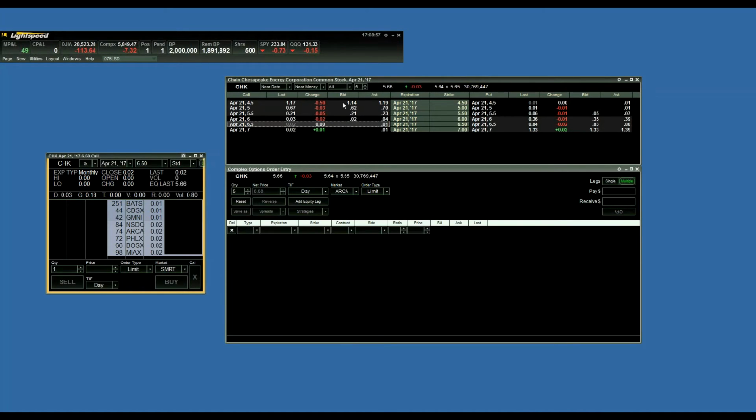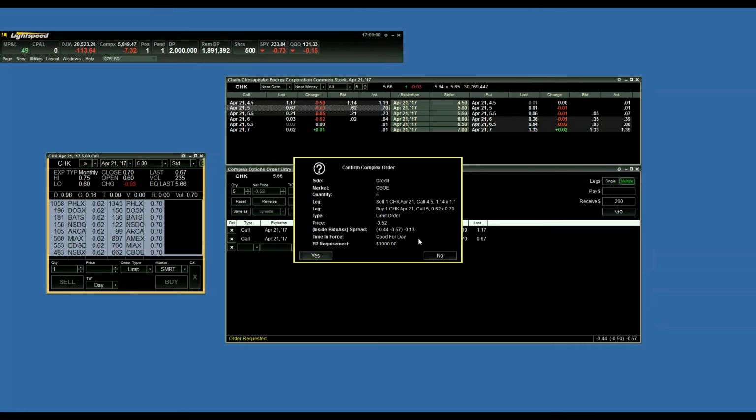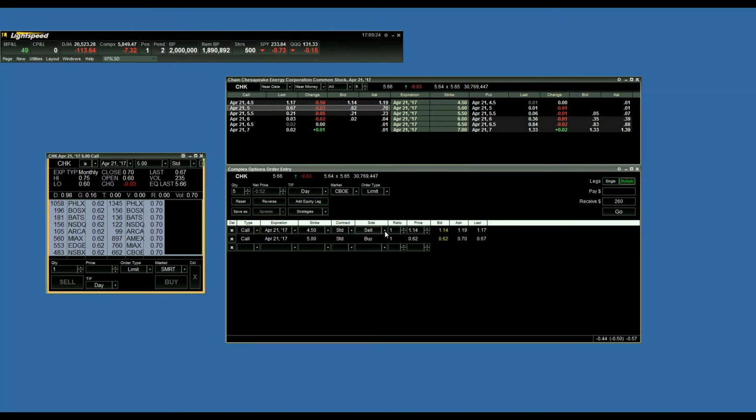If I click on the bid, it's going to give me a sell order. If I click on the offer, it'll give me a buy order. And then you can see it tells me if I'm paying or receiving, if it's a credit or debit spread. I hit go. You can see in my confirm, I am selling one, buying one, but it's 5 quantity. That's the ratio. So it's quantity of 5, my buying power requirement, and then the order can get placed very easily. You can see the various strategies you can do, straddles, strangles, butterflies, or covered calls even.